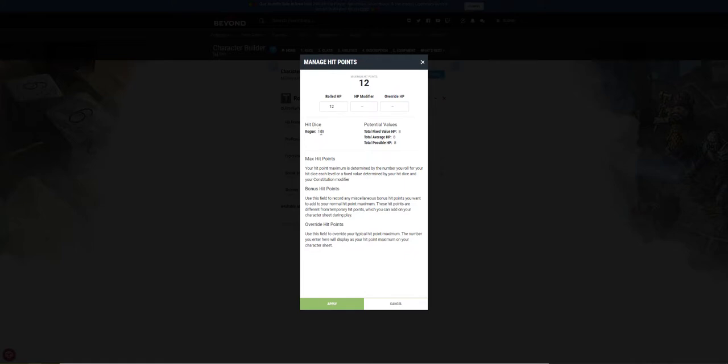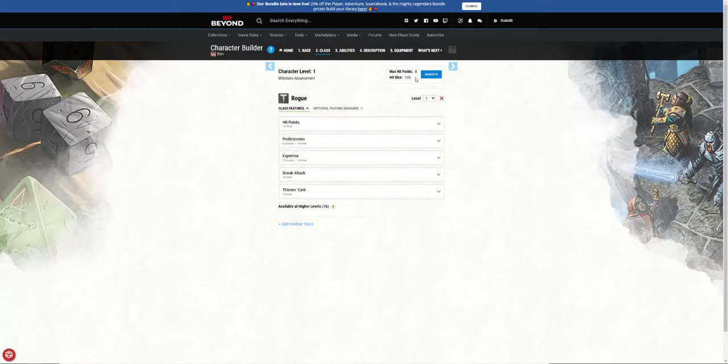So for a rogue, 1d8 hit dice, the max on a 1d8 is 8. So you change this to 8, and then it will already calculate it for you. You don't get any bonus to that just yet because we haven't set our abilities, but Constitution is the ability score that determines hit points.